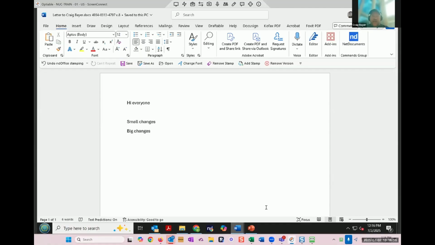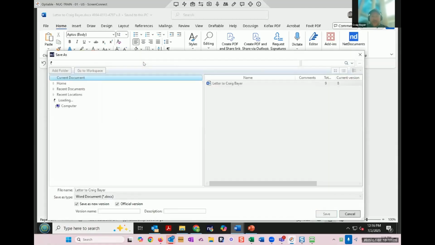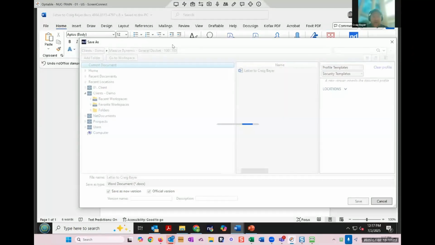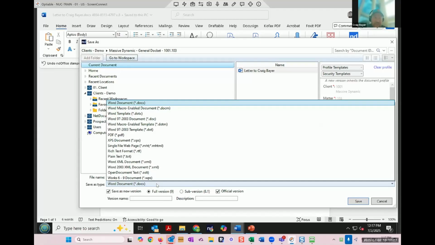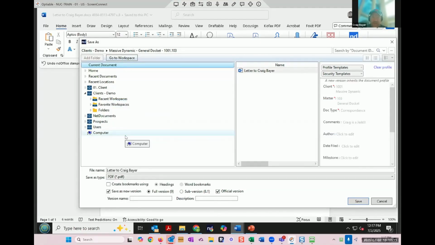How do I take this Word document and make it into a PDF? So first off, we're going to click Save As. We're going to come down to the file type. This is the easy one. I'm going to change it from a Word document to a PDF. And now I'm going to hit Save.